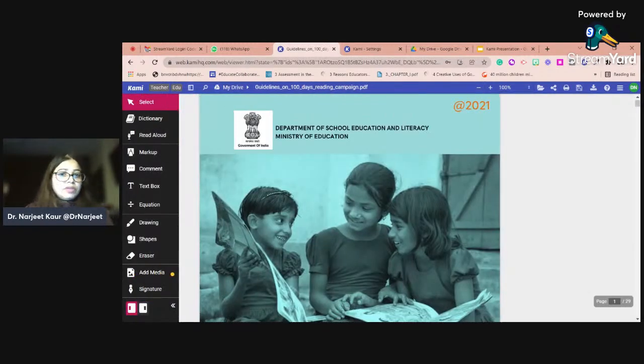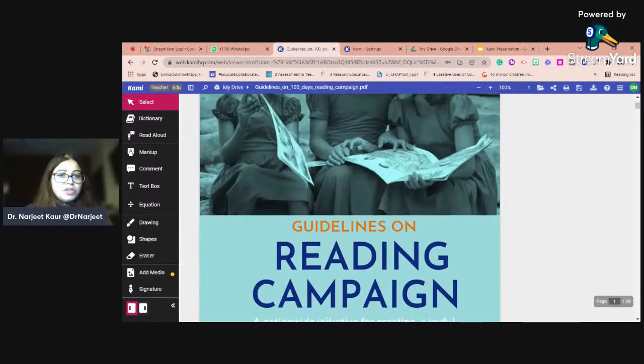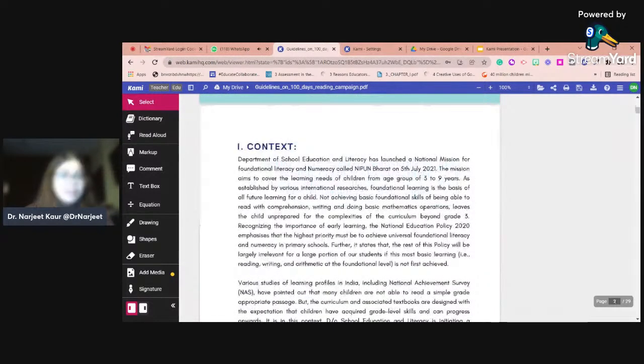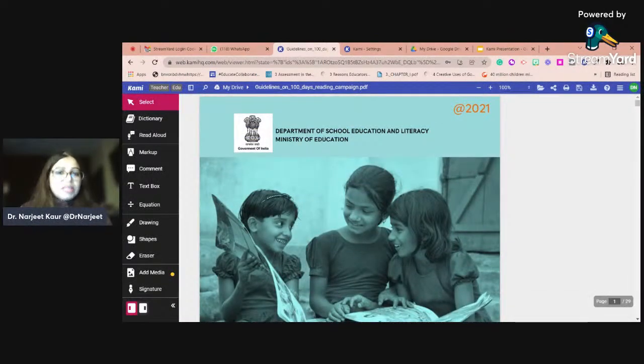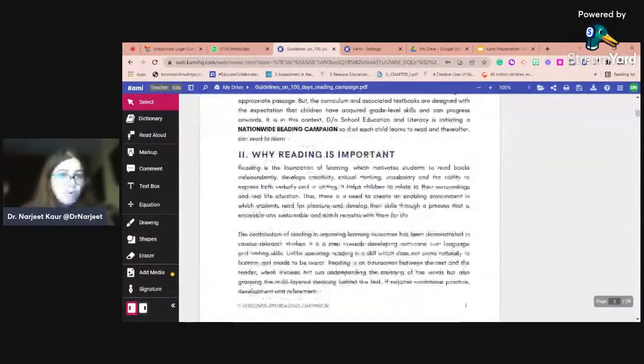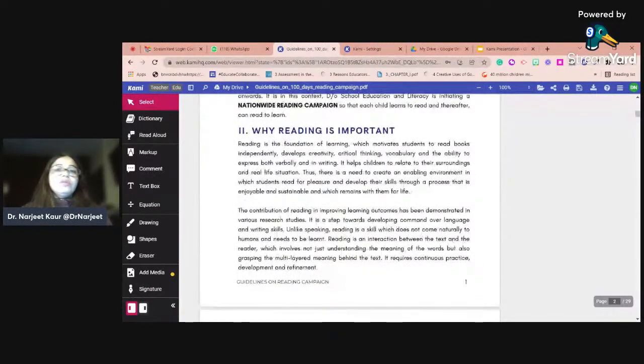For example, this is the PDF I have chosen for myself, and this PDF is going to open up. Right. So this is kind of a literacy document by the Ministry of Education. Some guidelines were given for the reading campaign that is going on. So this is one PDF that I have uploaded. Now with this PDF open, I want to make an interactive worksheet for reading activity. Right. So how am I going to do that?